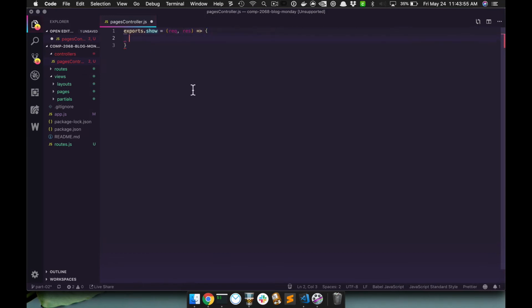And there we go. So these 2 arguments that are going to get passed in when this route executes, it's going to pass in 2 objects. One will be the request object, which will contain all the parameters the user has defined when they made the request. And then the other object will be the response object, which is what we use to be able to send back a response to the user.